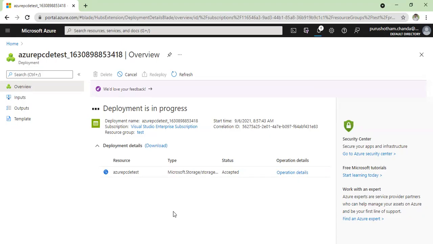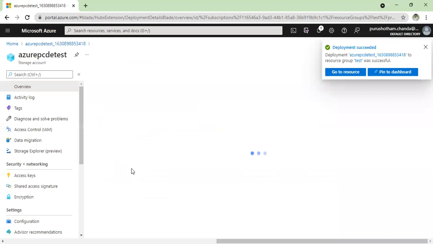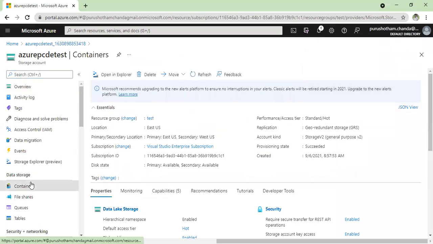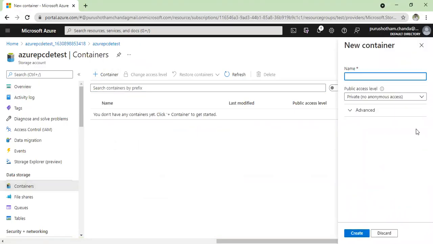So the container will exist in the blob storage account, right? Yes, container is the first level, as I was showing. Okay. So in the container, we'll be having folders, right? Yes, yes.